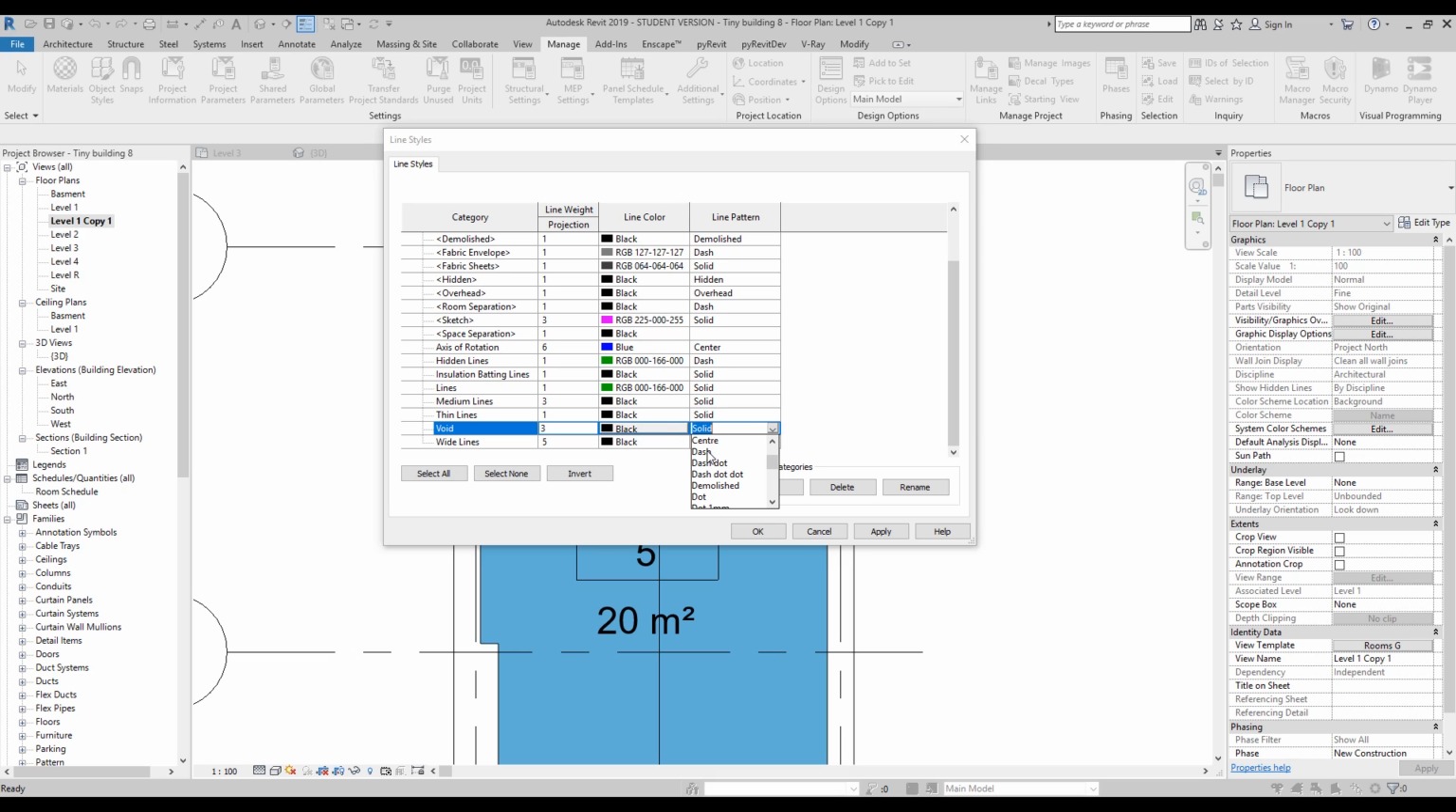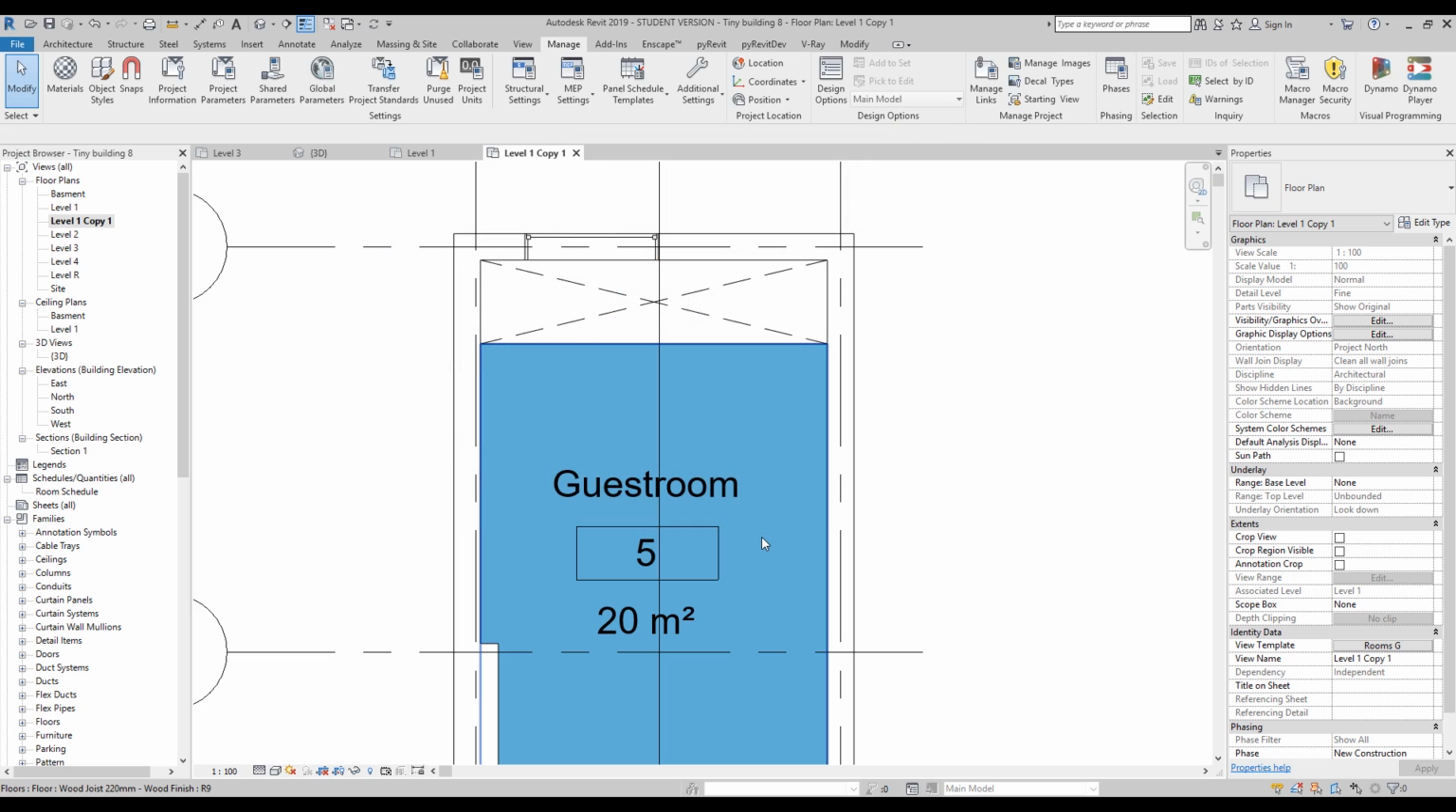I will choose the dash one. So let's use dash one and we will say OK. From this stage now we have this line style in our project, only in our project, not in Revit. If you change the project, I'm not sure you will have this new line style there. Don't forget about that.